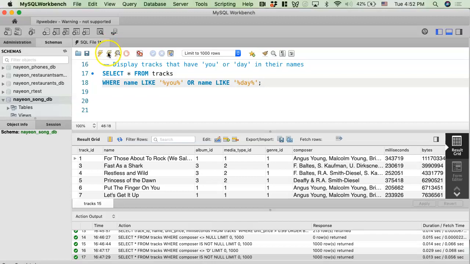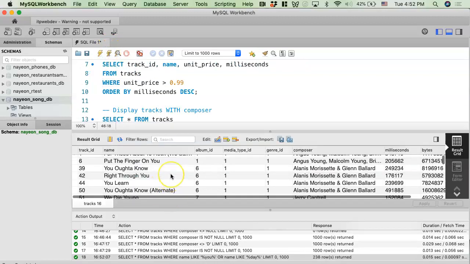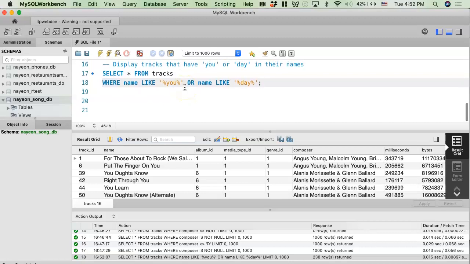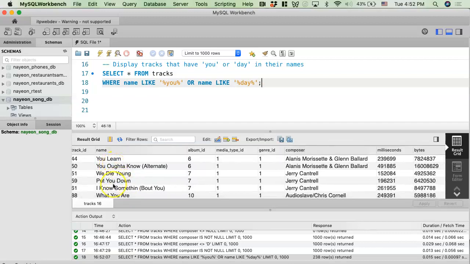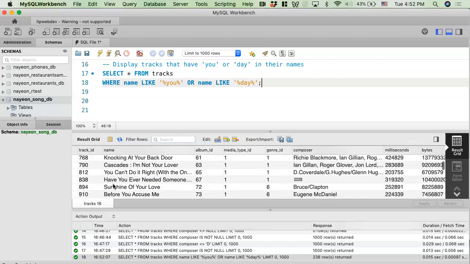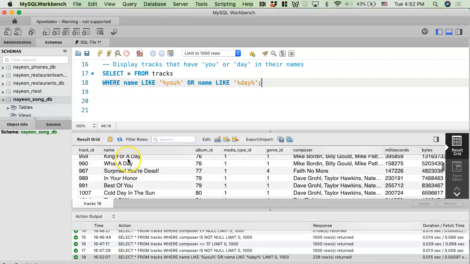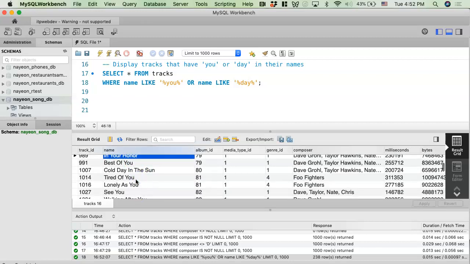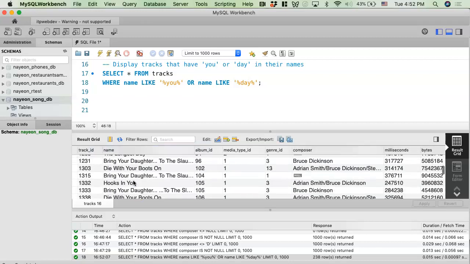Okay, let's try running that. I'm going to go ahead and run it. And there we are. Display tracks that have the word "you" or "day" in their names. And now we have a different set of results. There's "You Learn," "Put You Down," whatever. There you go: "King for a Day," "What a Day," "Surprise." And there's "Your," like apostrophe, "In Your Honor," right? There are a lot of different yous and days as well.